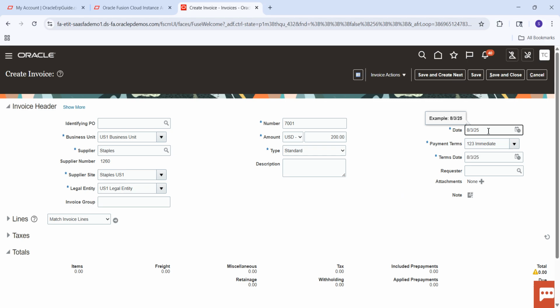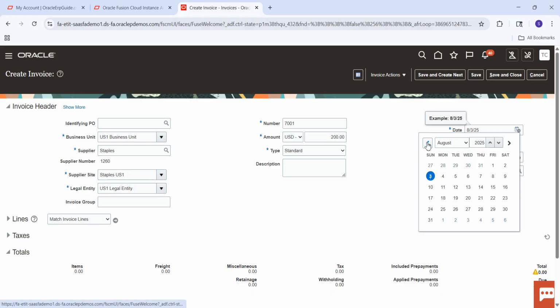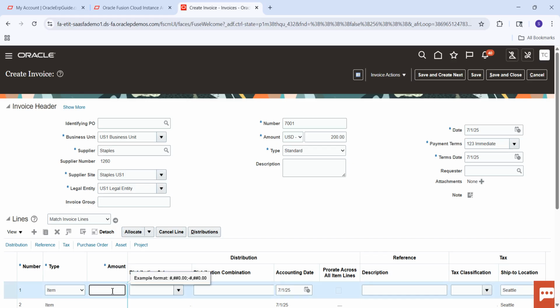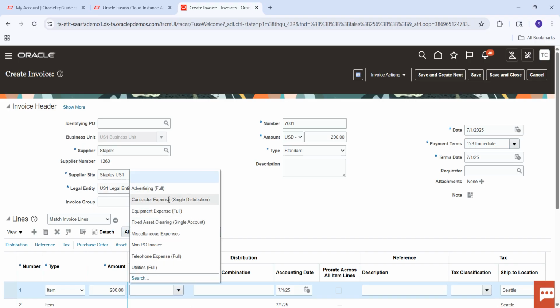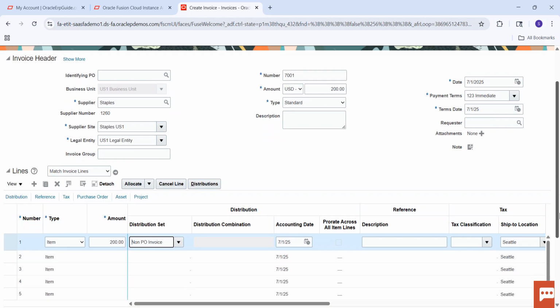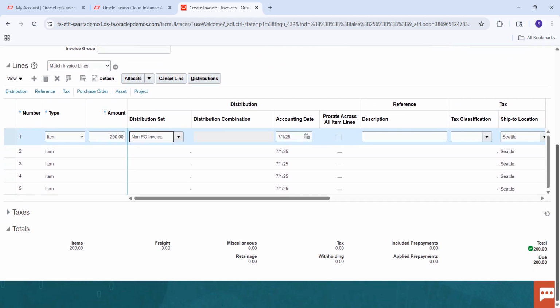Since we need to see till the payment and maturity date level, I'll create the invoice for a past date. I'll create the invoice for 1st July and terms date also 1st July so that we can execute the cycle. I'm taking some distribution sets so that we don't need to create the distributions again.